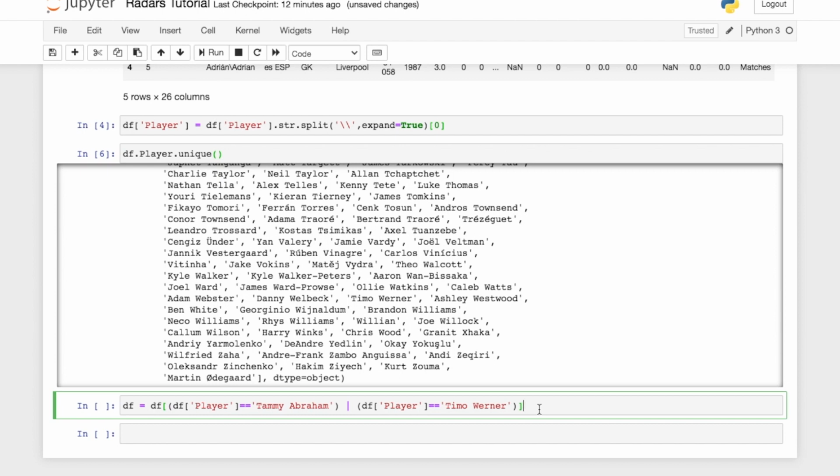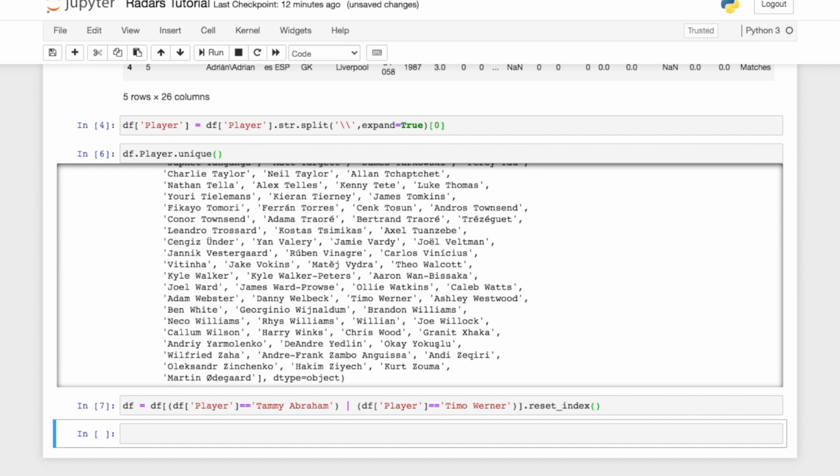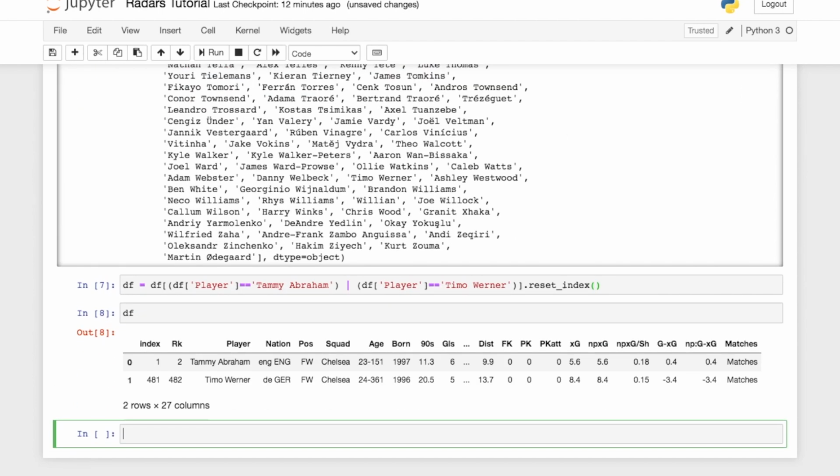And then after that, we're going to put .reset_index. So this is going to make it so that it's essentially going to be a new data frame. So it's going to have the correct row numbers. So we'll do that, and we'll say .reset_index, and then we can just look at df, just check it out. So now, as we can see, Tammy Abraham and Timo Werner only.